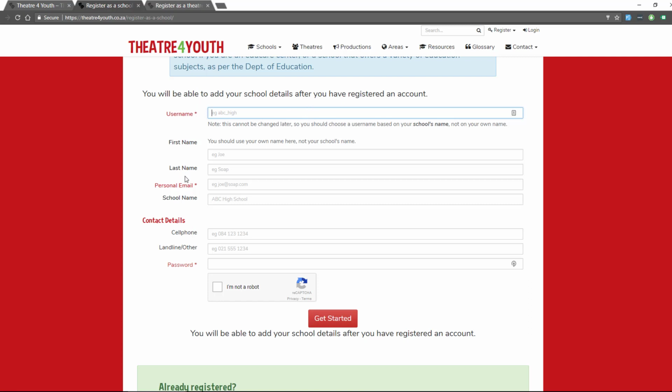On to the actual form, it's pretty straightforward. First name, last name, cell phone, landline, etc. The only things that are absolutely required are username, email, and password, but the rest of the information is very useful to the Theatre4Youth staff if we have to get hold of you, if your email's bouncing for some reason. Some kind of contact detail for you is very helpful to us.